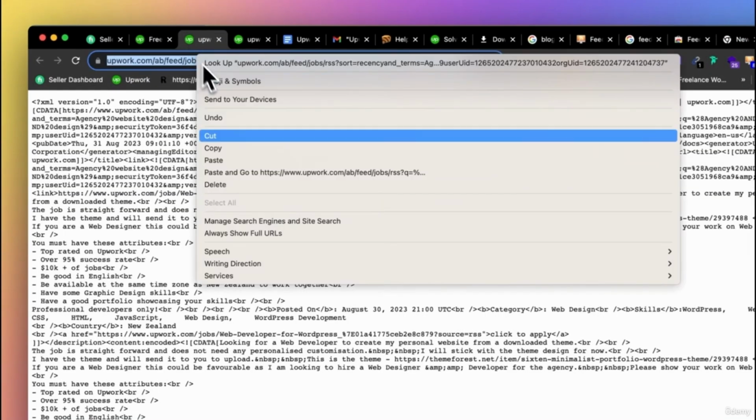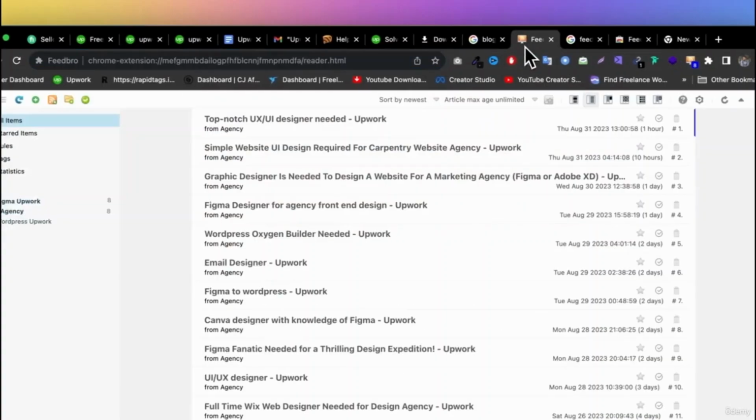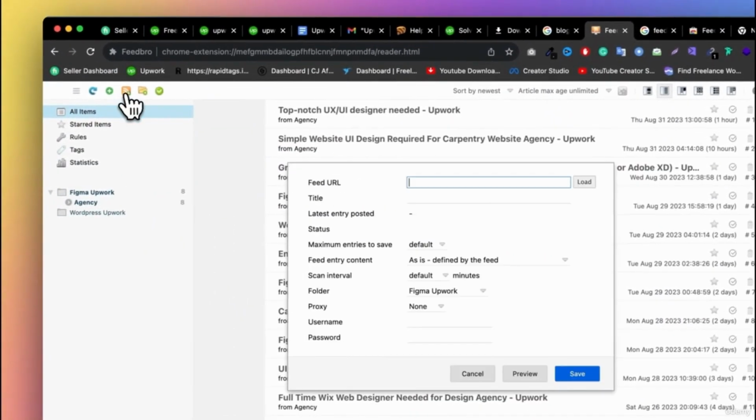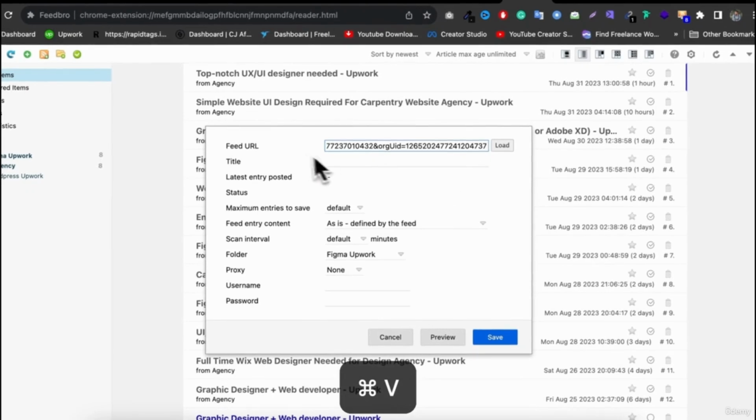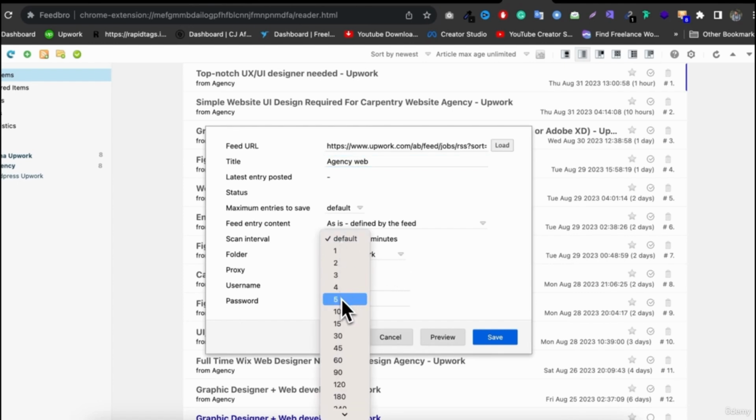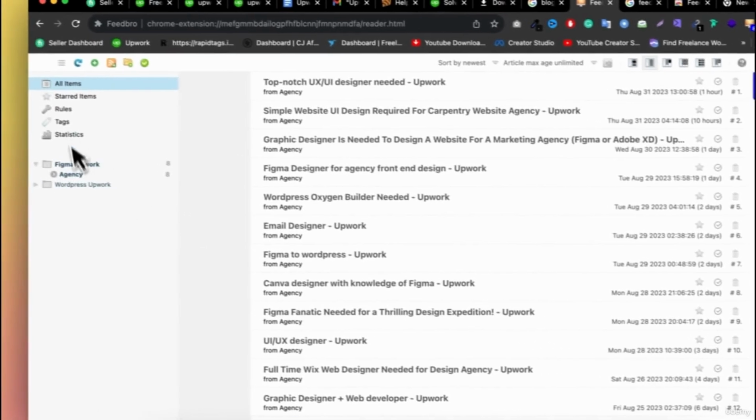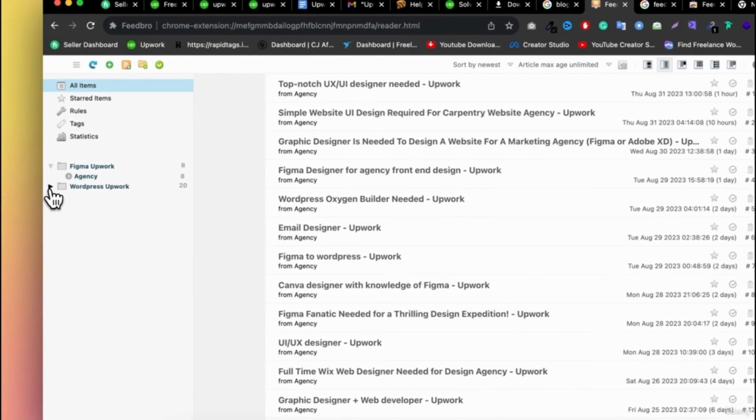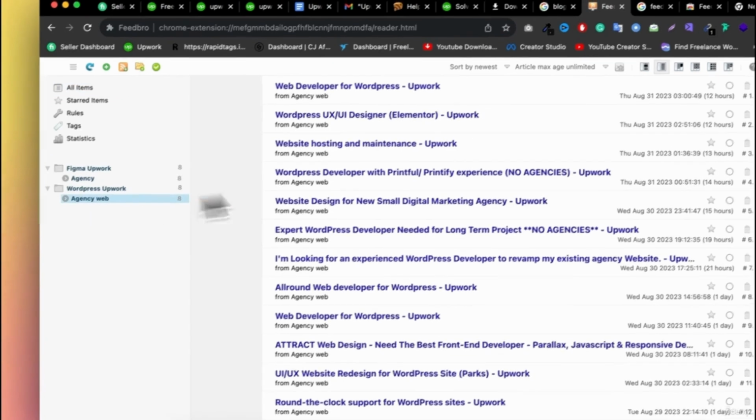Let's copy this URL simply, and let's come back here and click on this plus icon for adding this RSS feed. I'm typing this URL in here, and it's also going to be our agency. So I'm typing agency web, and let's say this scan will be 5 minutes. And for this folder, I'd like to go with WordPress Upwork, and let's simply click on this save option.